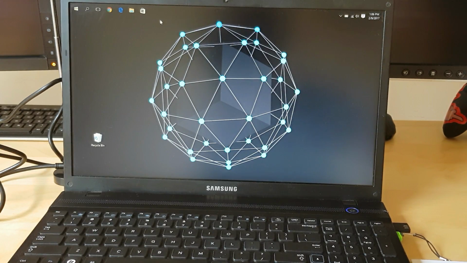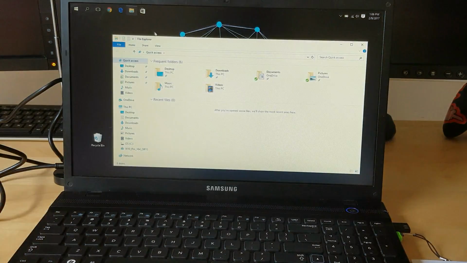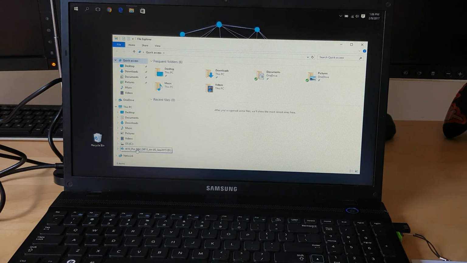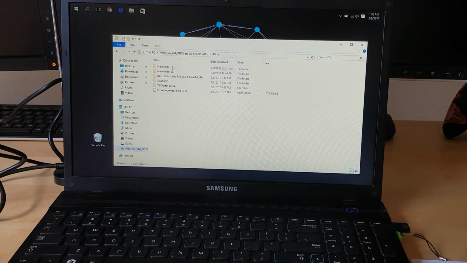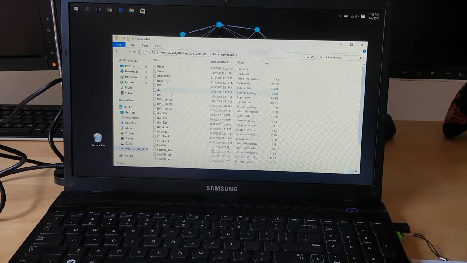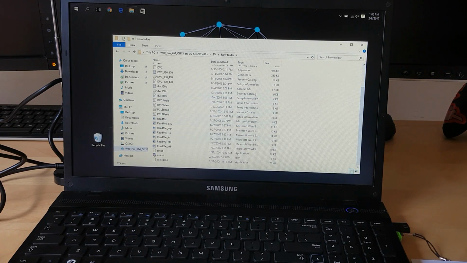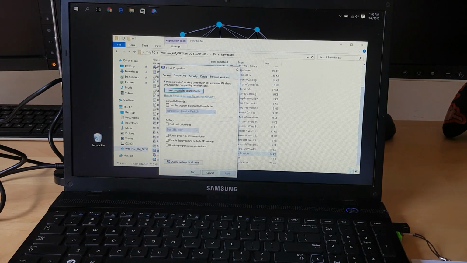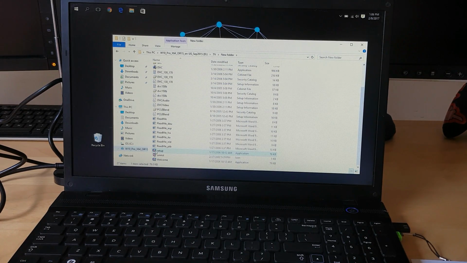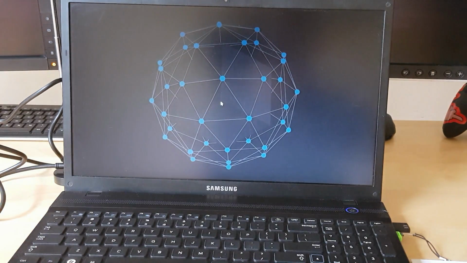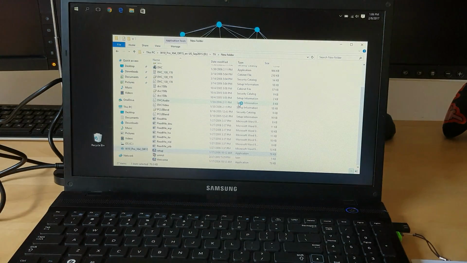Alright, to do this, let's go to the folder where we copied the CDs. Then the most important one is the setup file. Right click, properties, compatibility, and run it as Windows Vista, not SP1 or SP2, just Windows Vista, and run the program as administrator. Double click on setup, click yes.